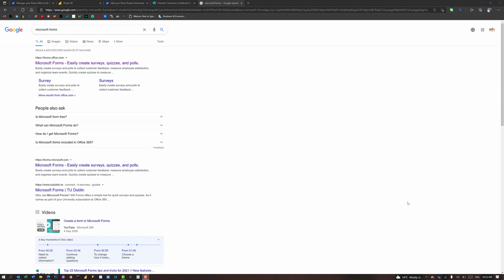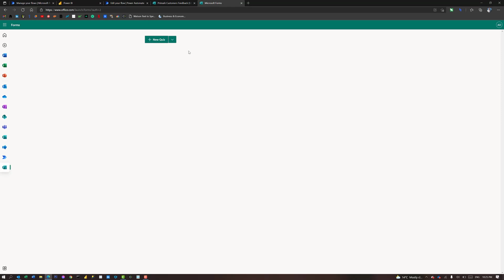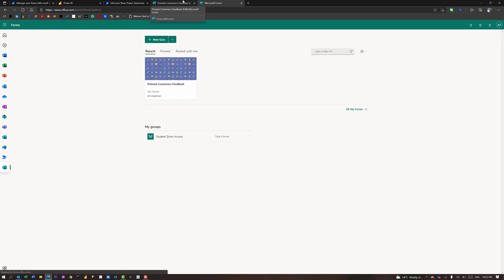So first, what you need to do is go in Microsoft Forms, and obviously create a form. Myself, I already created a form. If you don't know how to create a form, there are a lot of tutorials on YouTube, so you can just type a little bit on Google or YouTube, checking how you can create a form, but it's pretty simple.